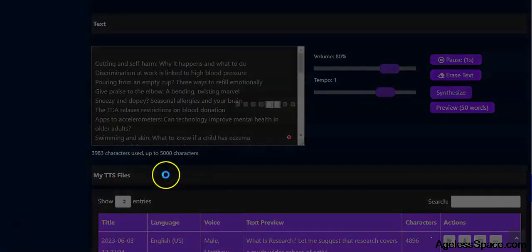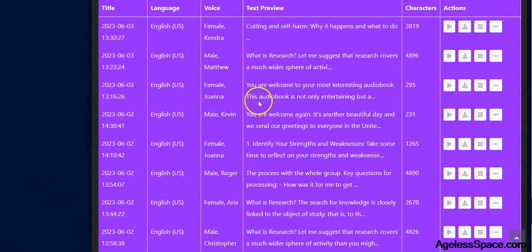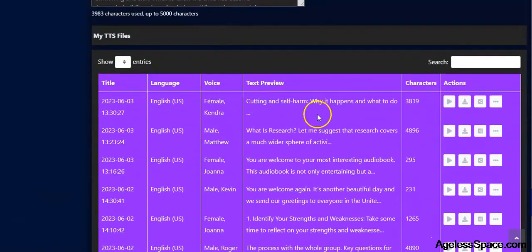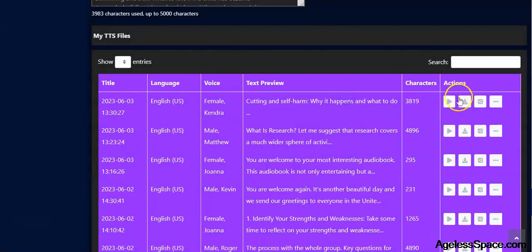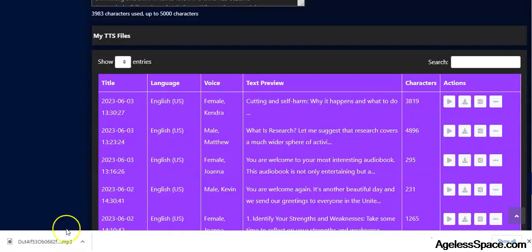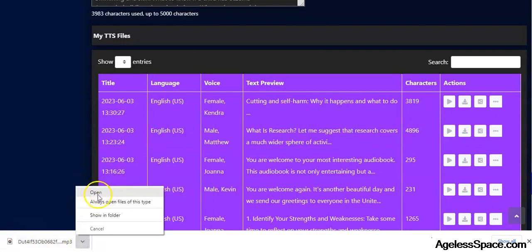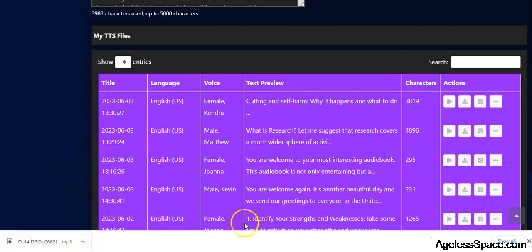Click on synthesize. And right here automatically you have it created for you, and you can play it. You see it's playing already, right? And you can view the text. Then you close, and you have to download it to your computer, and it's downloaded already to my computer, right? So you can just click here to open it. That's it. It's very simple.